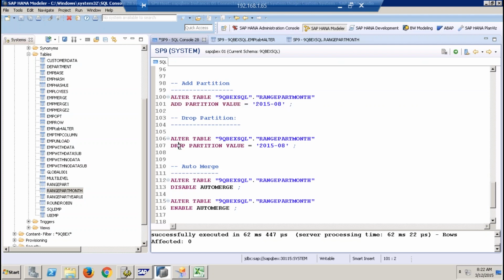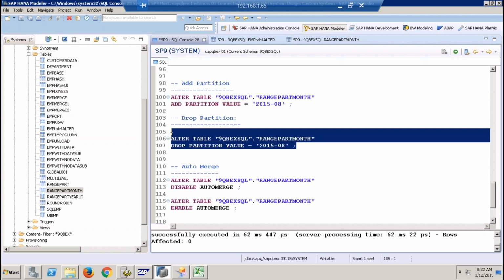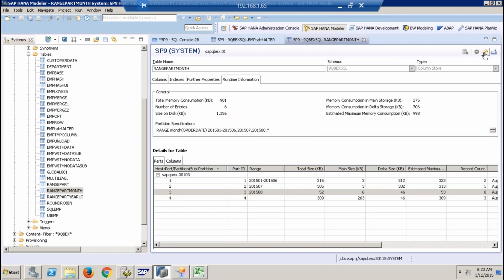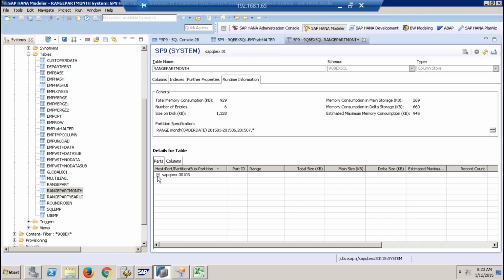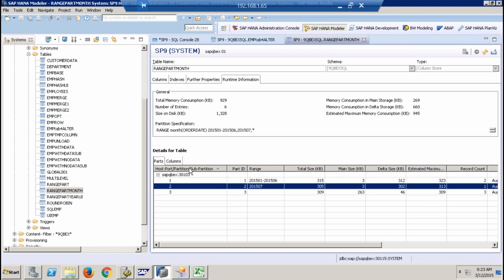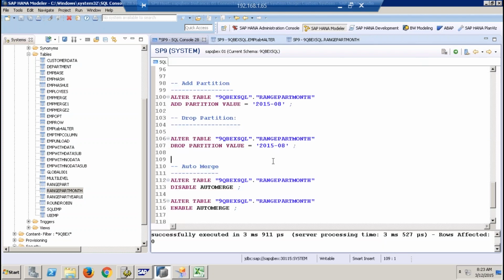Later, if you want to drop an existing partition, you can use drop partition and give the value, and that is dropped again. Like this you can add and drop. Okay.